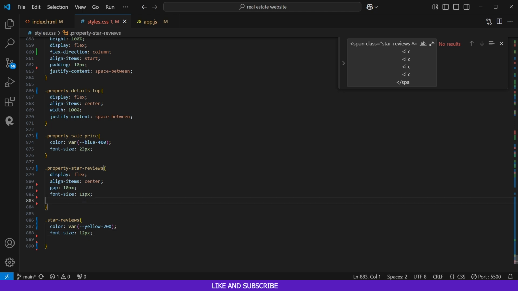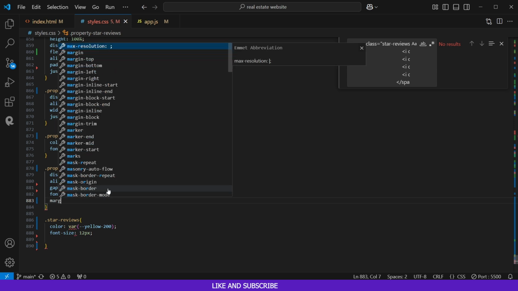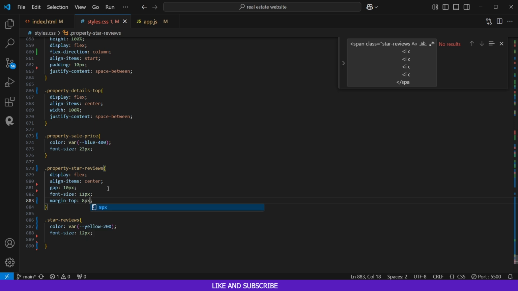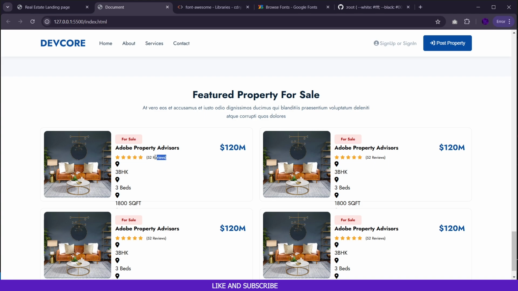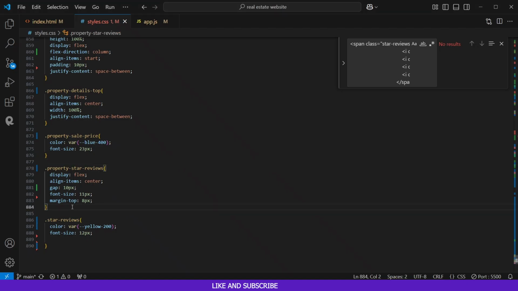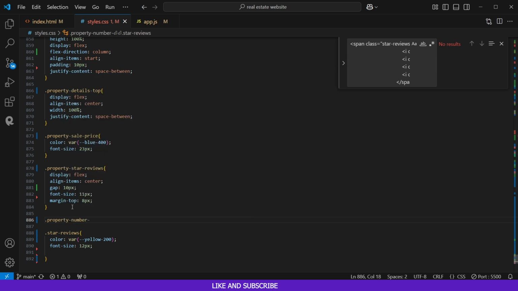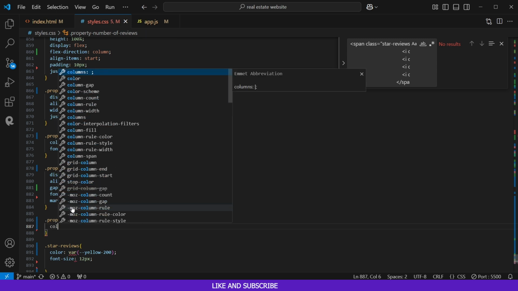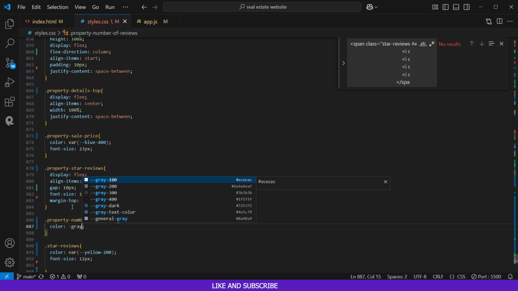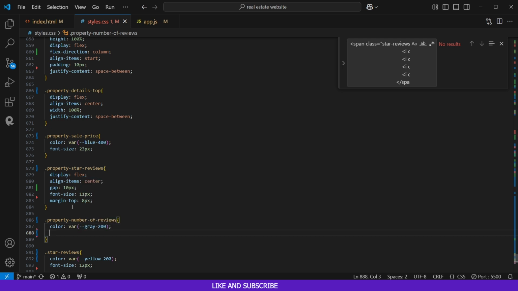Now let's go ahead and continue with the property star reviews. For the remaining code in the property star reviews, we need gap, which we've already added, and we need margin top. The margin top here is going to be 8px. Next, we're going to target our property number of reviews, which is the number of reviews right here inside this bracket. To style it, we type in the class property number of reviews. Here we need color, and the color is going to be our gray variable, gray 200.